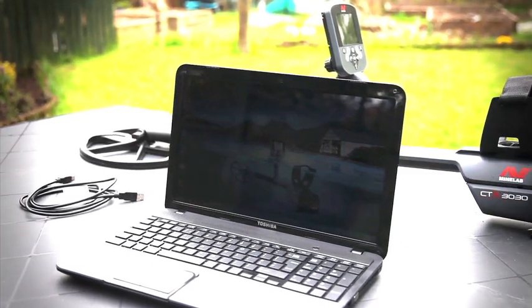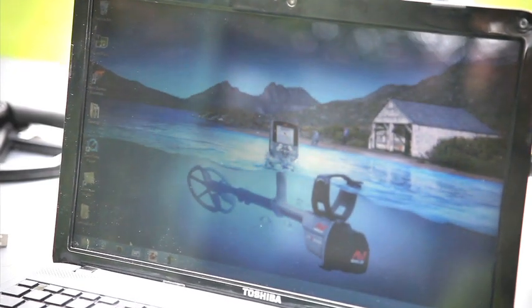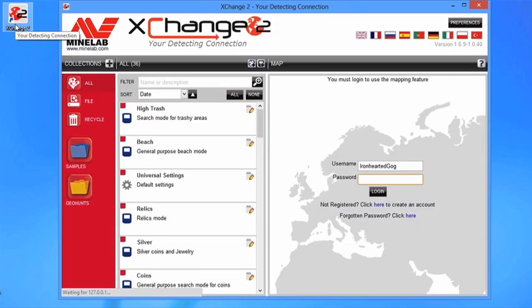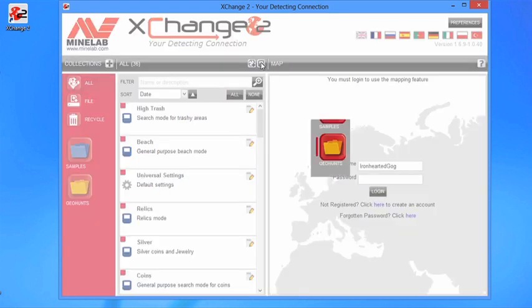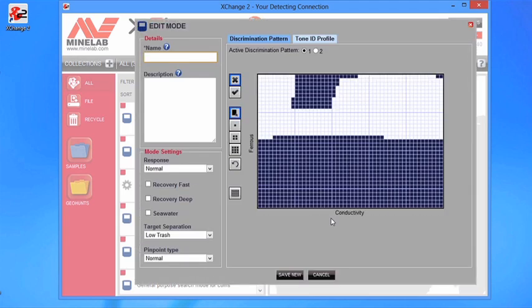Now let's take a look how easy it is to build a detector mode program on the CTX 3030. Double-click the desktop icon to open the software. Click the Add New Mode button. Choose a collection folder to save it in and press OK. This opens a factory preset mode window ready to be edited. Name the new mode. We're naming this one Gordon 1. And the description, UK program.